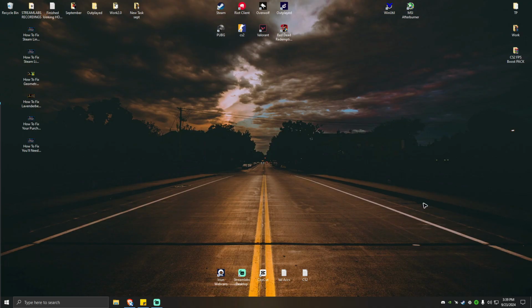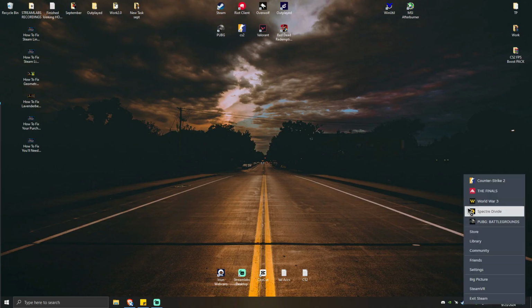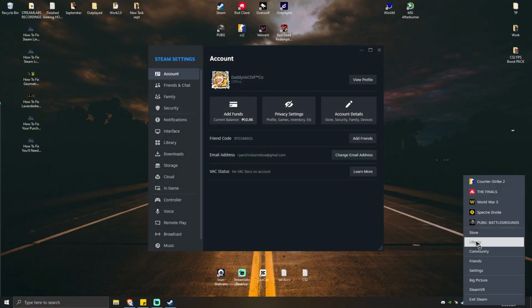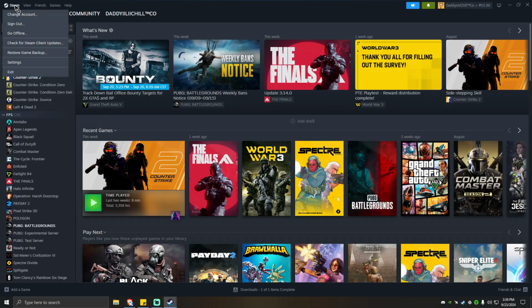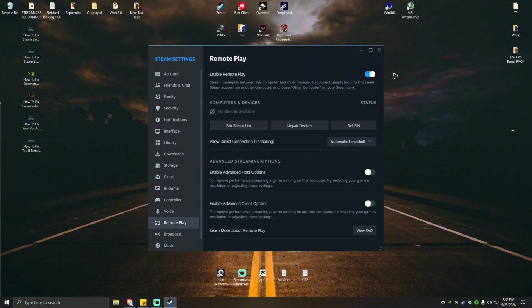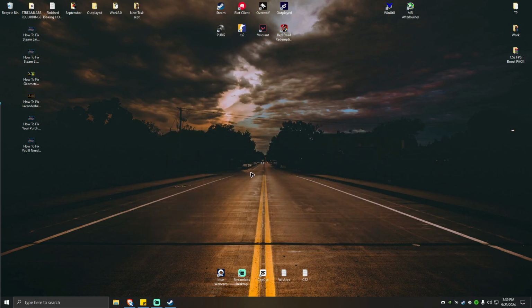Another thing that you need to check here is if your Remote Play is enabled. By doing so, go to settings. You can go to settings by going to your Steam app as well, then Steam and settings. All right. Now go to Remote Play and make sure that the slider is turned to blue or turned on. After that, check if your Steam Link is working now.